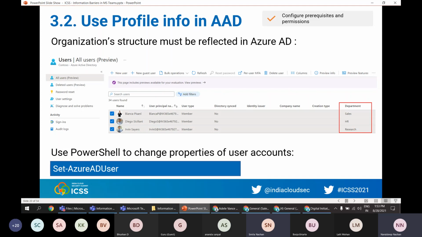Over here in this picture, you can see the users and the user details, the name and other things, and here they are assigned to different departments.